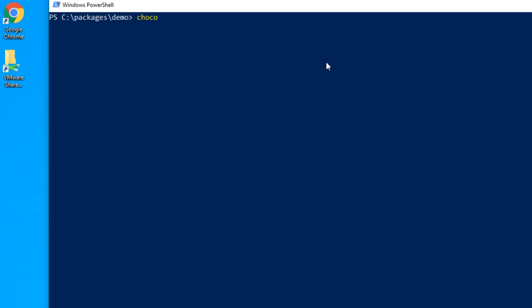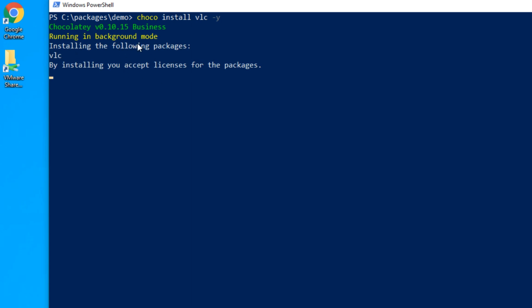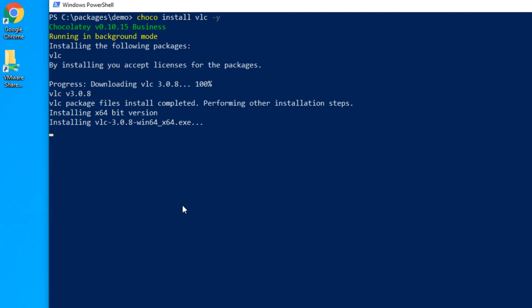So I'm going to go ahead and do a choco install of VLC and pass the -y flag to say go ahead and accept any options here. And I'm going to see up here that it's running in background mode, so I know that self-service has kicked in for me and is running in the background. So it's going to go ahead and install this package. It's actually downloading it for me from the Chocolatey hosted internal repository, and once that's done, I should see it install. And there you go, it looks like it's installing.